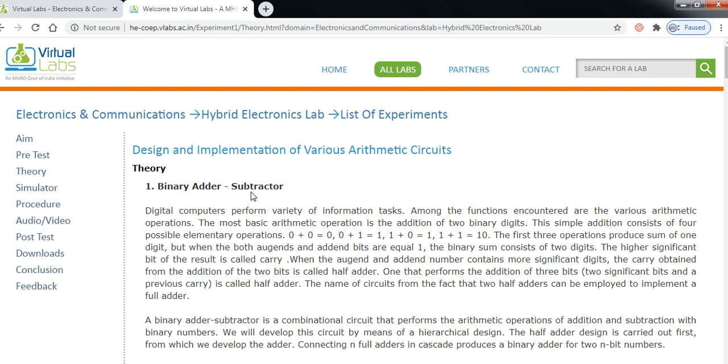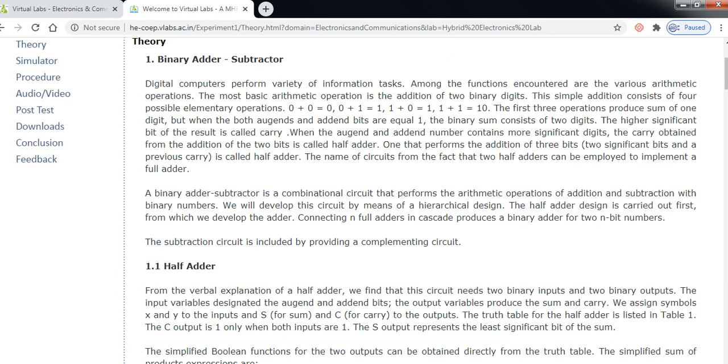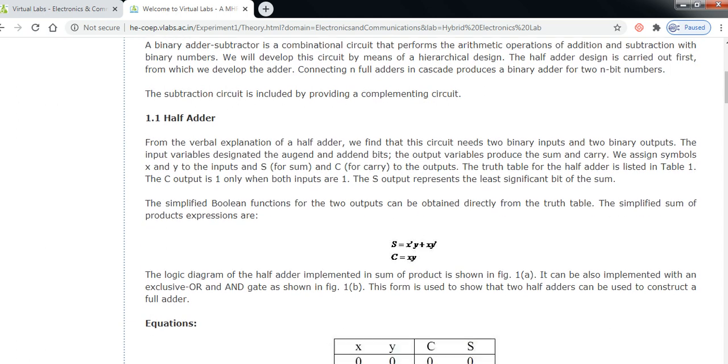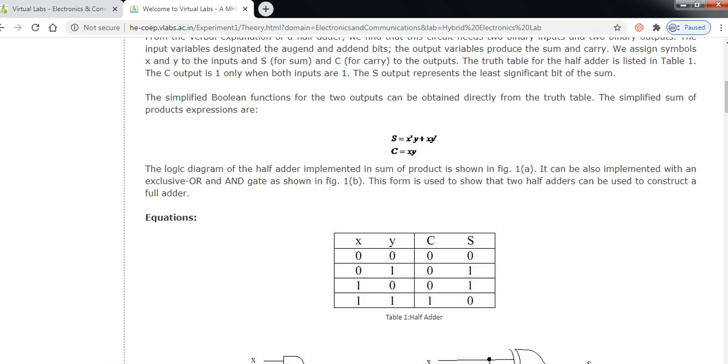What is a binary adder and subtractor? How many binary adders and how many binary subtractors do we have? All this information is given under the theory. What is a half adder? A half adder is a circuit which is used to add two numbers. And what are the sum and carry expressions for the half adder?